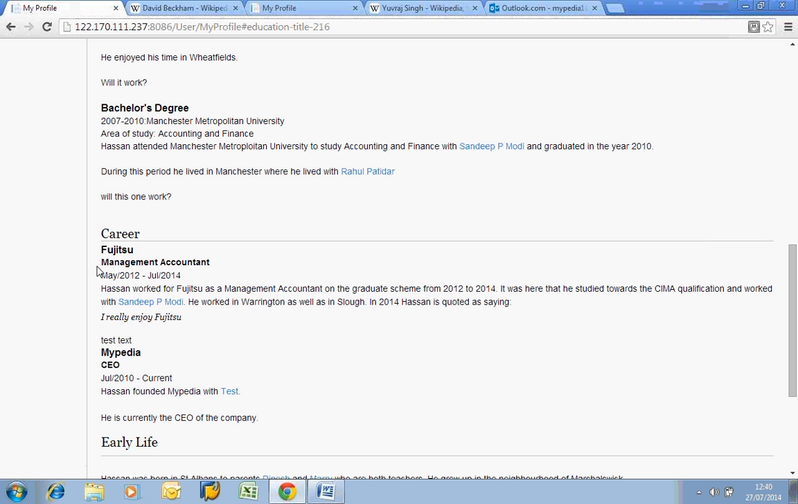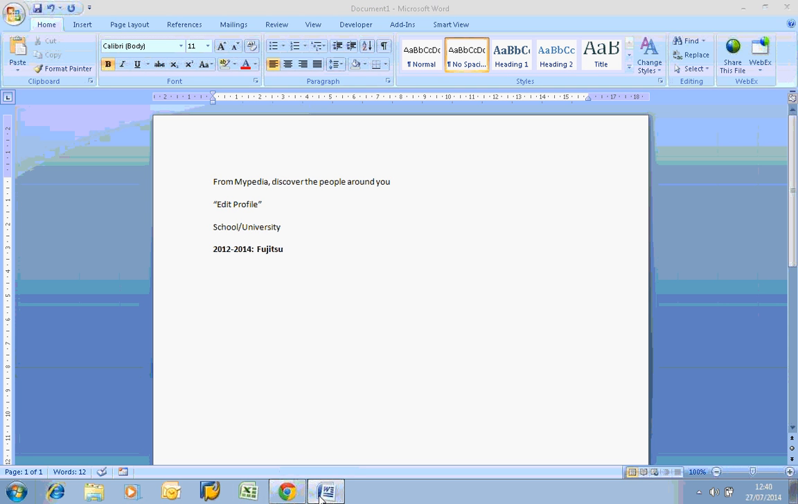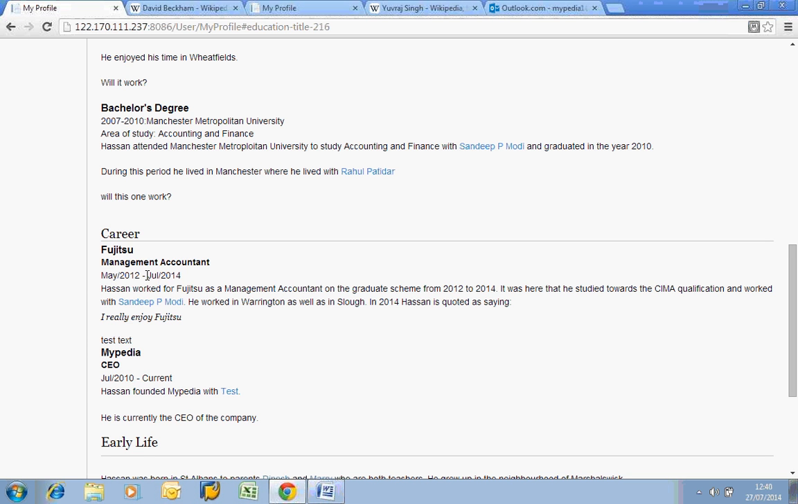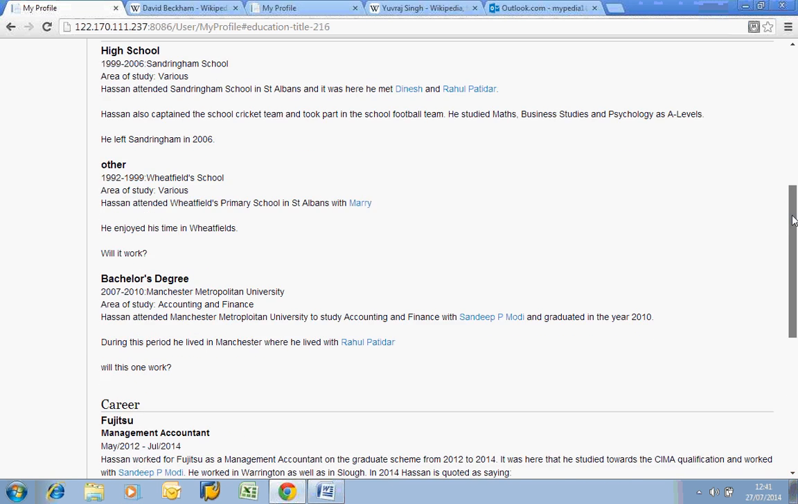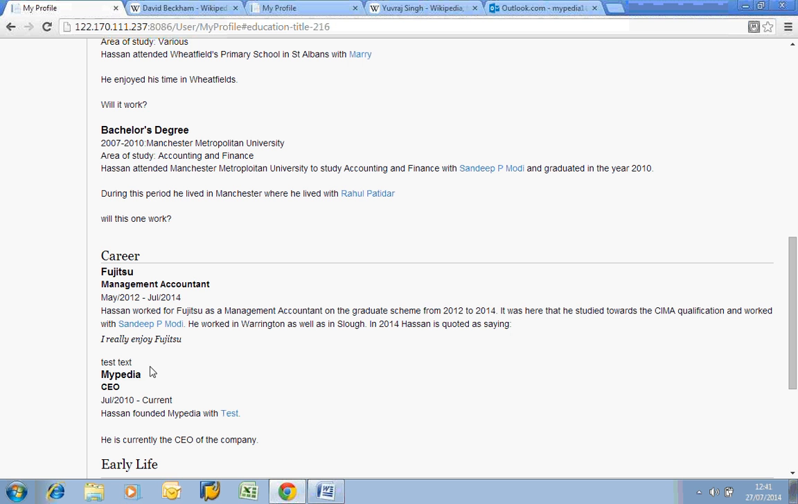So it should be career, then a gap, then on this line it should say 2012 to 2014, colon, space, Fujitsu, like that, and that should be in bold. Then there should be another space, and then the main body of the text. So that's how it should be displayed. It's similar to the education: year, and then the name of the school. Here it should be year, and then the name of the company.